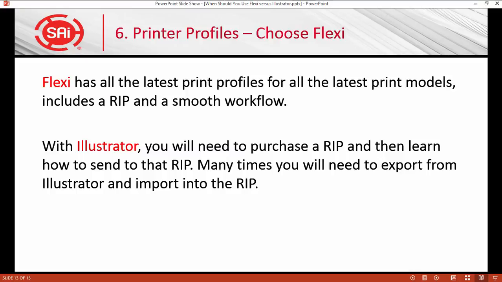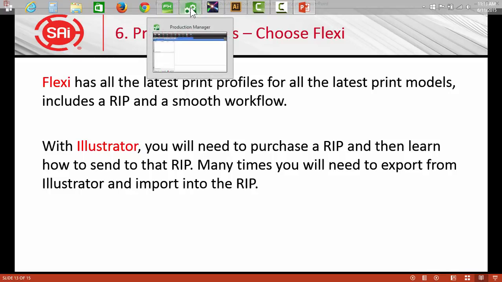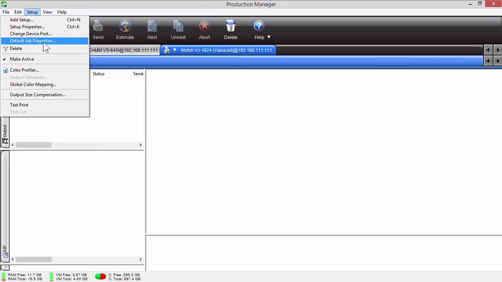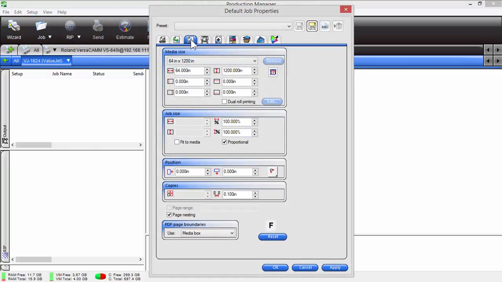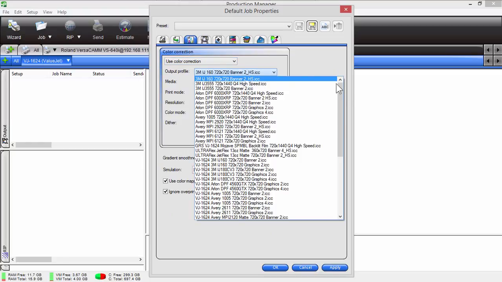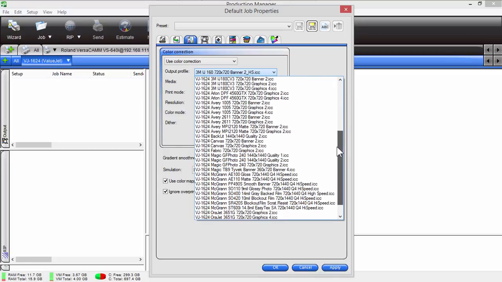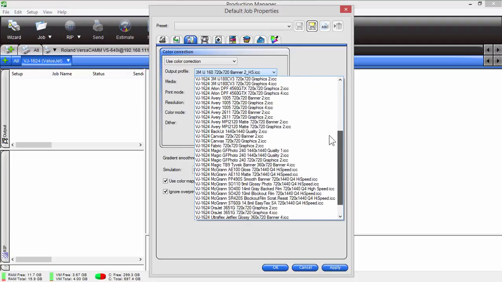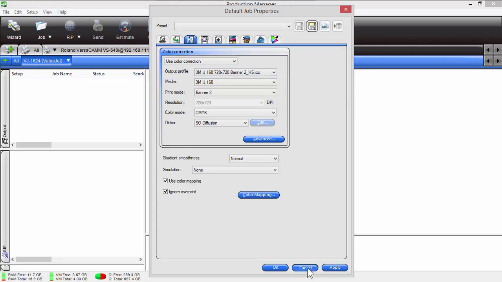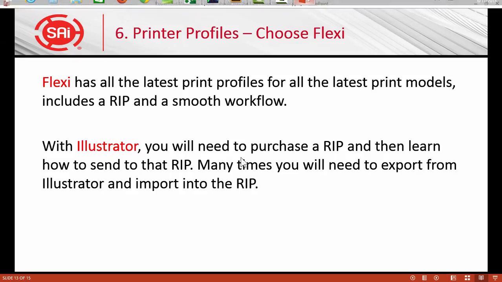Printer profiles, as I mentioned, mega profiles in here. We'll go back again to our Production Manager to show you this. Here's the Mutoh, right? I'm just going to go to default job settings over here, and I'm going to click on a tab that does color management. I just want to show you this as an example, right? If I use color correction, look at all the profiles that are included here. 3M, Arlon, Avery, Oracal, the guys, ValueJet. I mean, there's all kinds of, you can even add your own. So, I mean, it's a no-brainer there, I think.